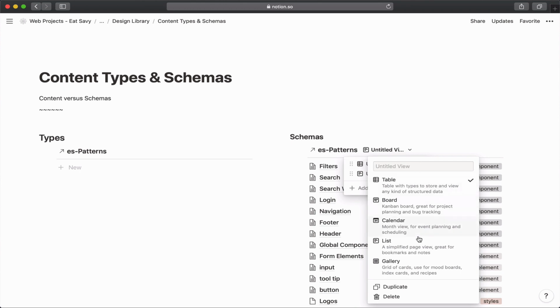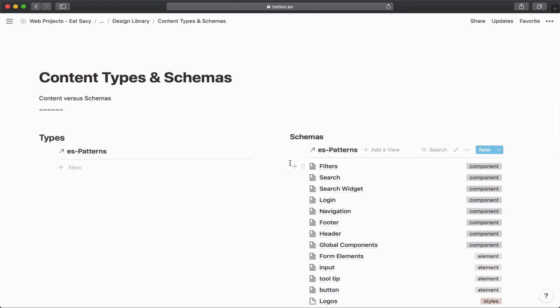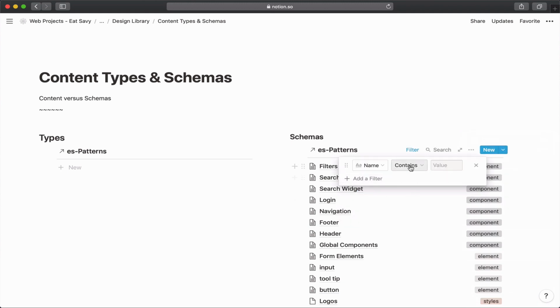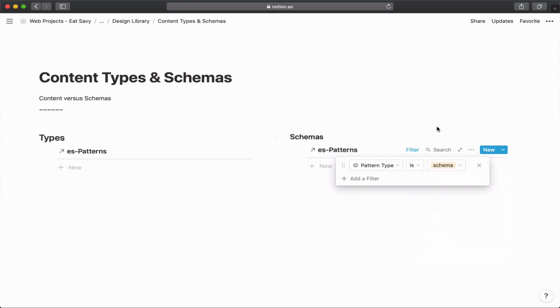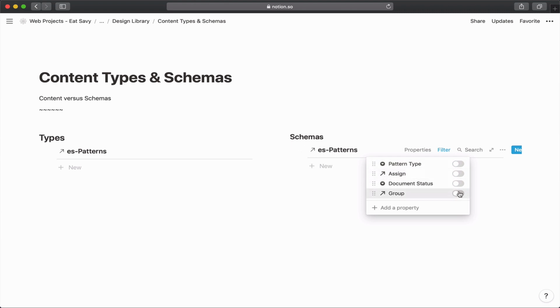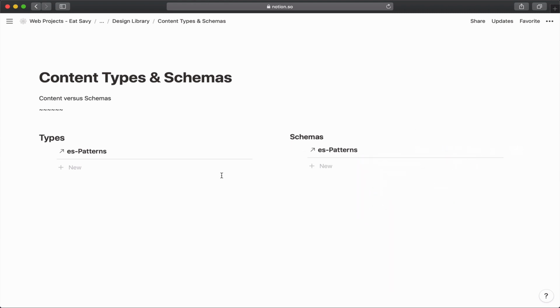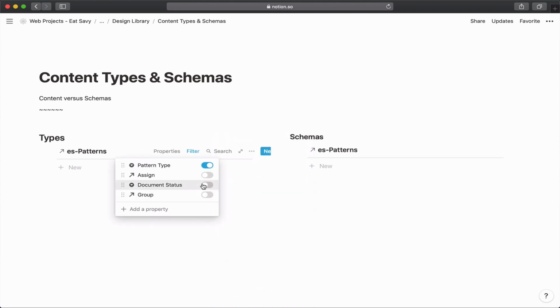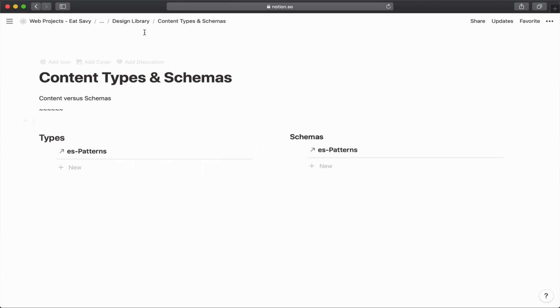So if you were even just able to change the default view and not create a new view, then that would solve a lot of problems as well. Let's do the same thing over here. Okay.